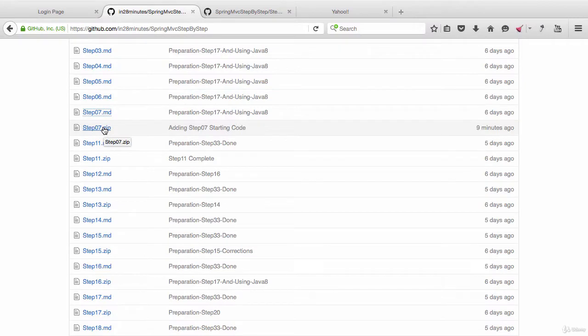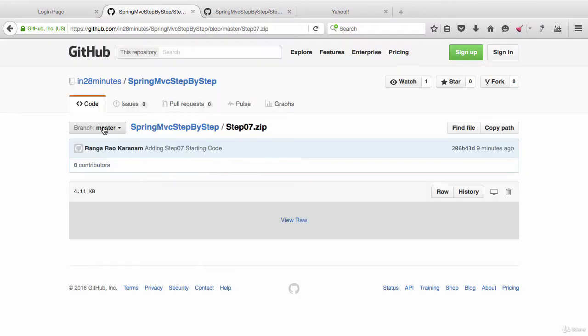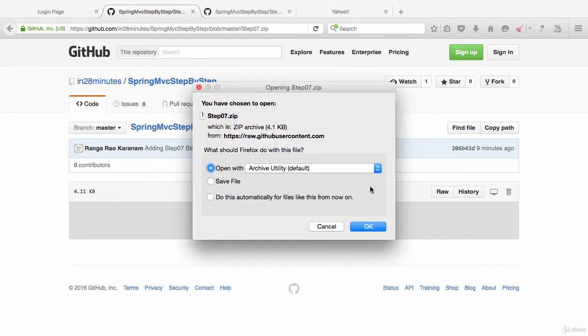I would want to download this step7.zip, so I would go and click step 7, and you can click the raw button in here. If you click the raw file, then it would download something to your downloads folder or wherever you have configured the thing to be downloaded to.